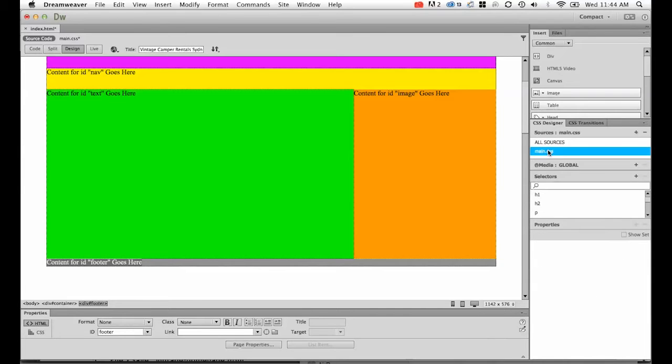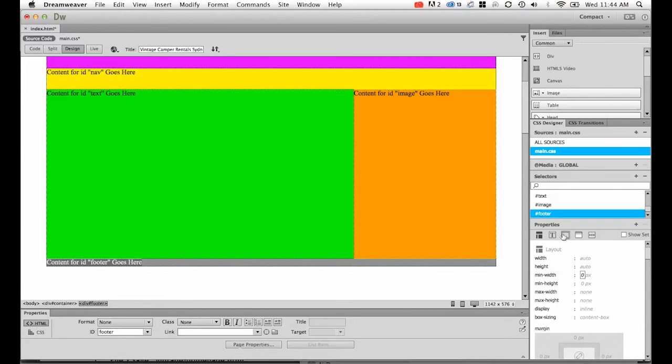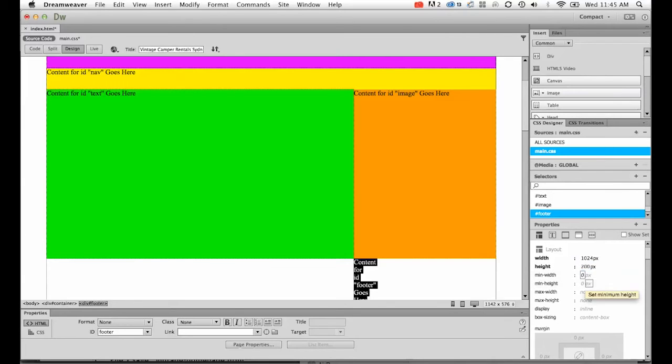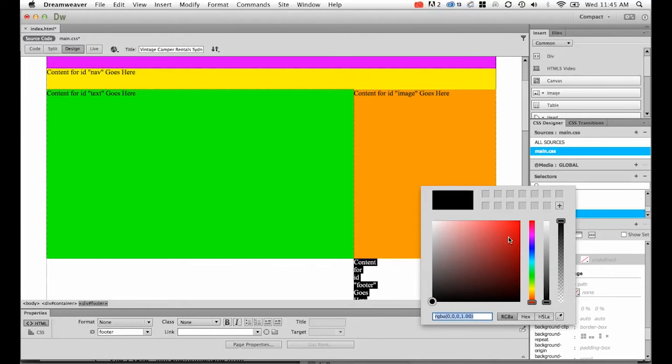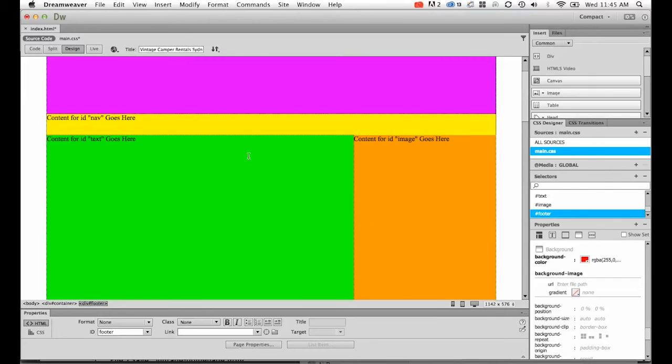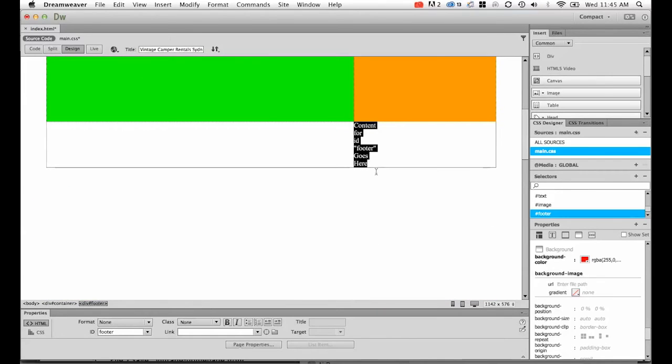So let's style it. In main CSS, I'm going to style the footer. I'm going to give it a width of 1024 pixels and a height of 200 pixels. Okay, and I'm going to give it a background color of, what haven't we got? Red. All right, you'll see we end up with a problem where the red one has slipped underneath these two boxes because they are floated, and this squidges out the bottom.